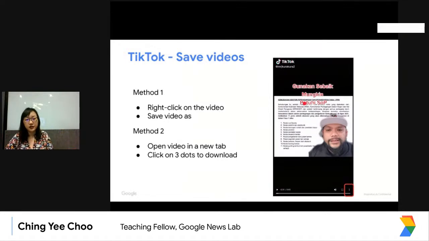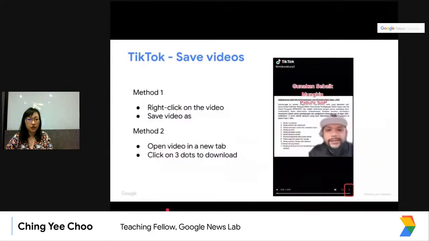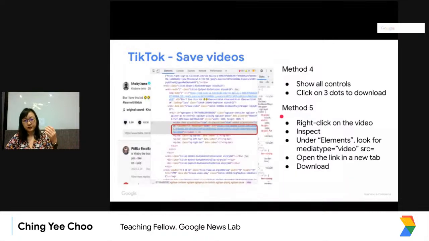The second method is to open up the video from TikTok, if it's open on a browser, into a new tab itself. Once you see the three dots at the bottom, you use that and there'll be an option to download. For the next method, you toggle to the bottom and you can see that there's something called show all controls. It's the same part, and basically you can click on the three dots to download again.